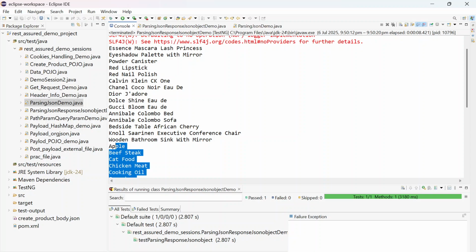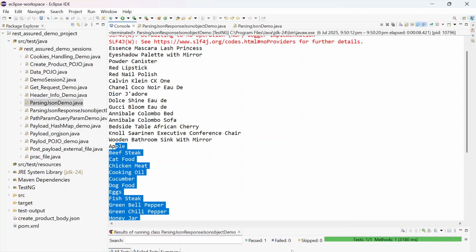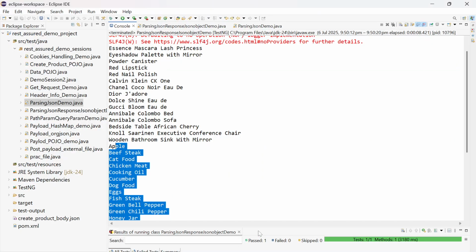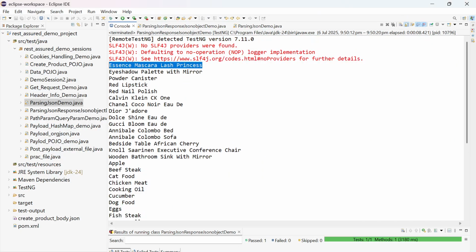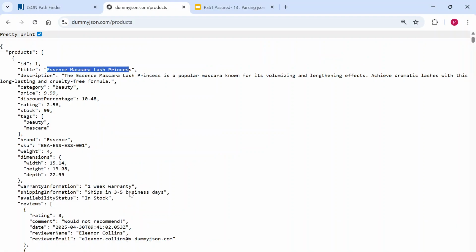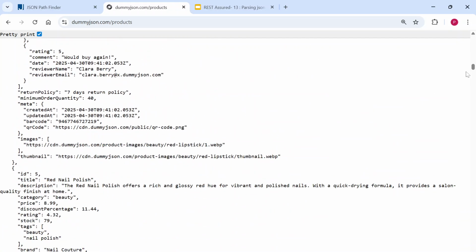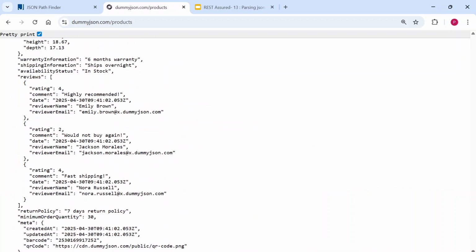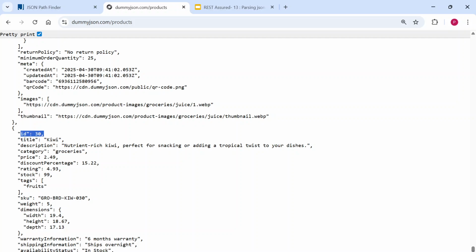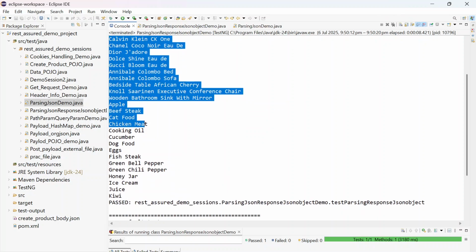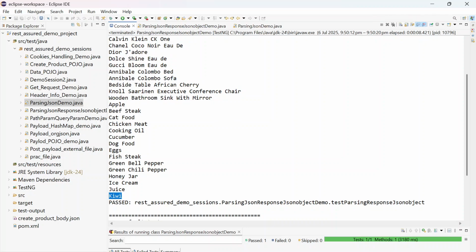Let me show you the response as well. If you see the response here, the first title is this one, and in our console output, this one. The second one is this one. For ID 2, this is the title. Up to the last one. So what is the last one here? ID equals 30, the title is Kiwi. Let's see in our console output, all the 30 titles are printed. The last one is this one. So it is successfully able to print all the titles of the 30 products.